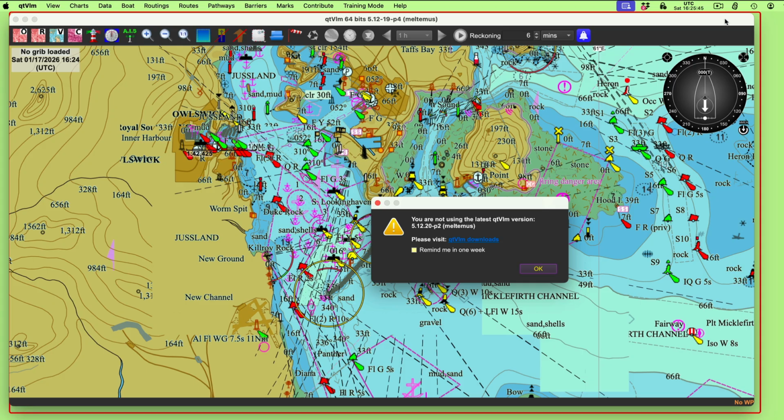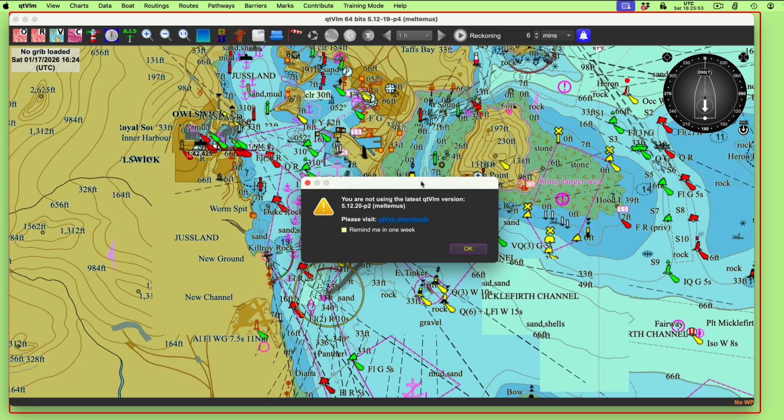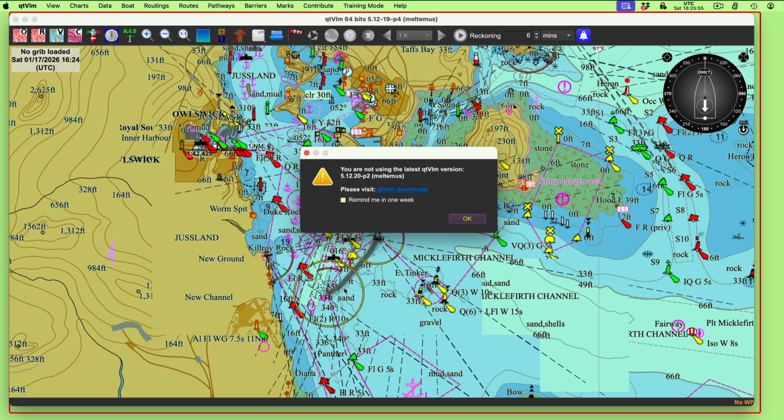But it's a little more involved with a Mac because there are a few more options on the install and so forth. So that's what I want to look at. The idea is that at some point you will see this. One of the virtues of qtVlm is it is dynamic, and it just gets better, day by day or month by month. And so periodically you'll have these updates, and it'll show up like this.